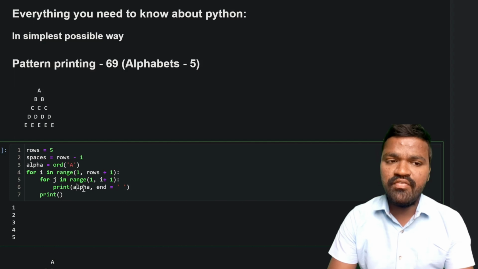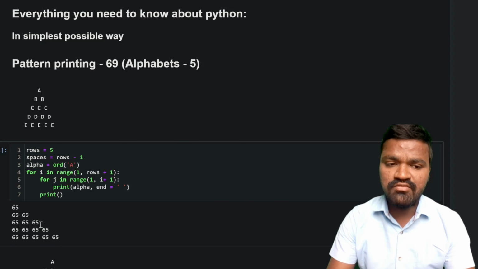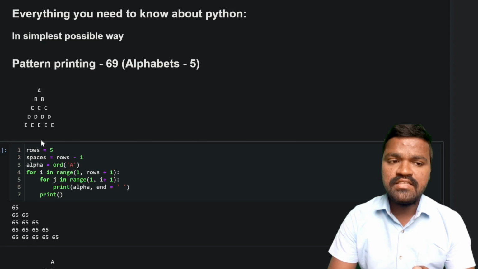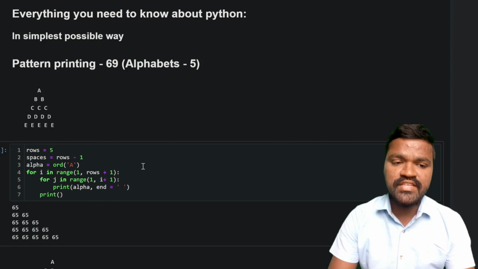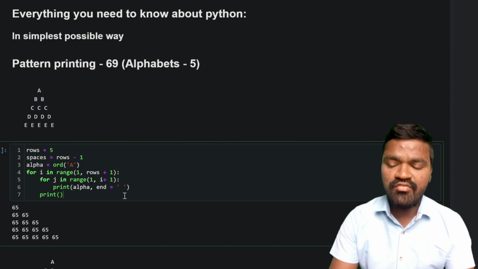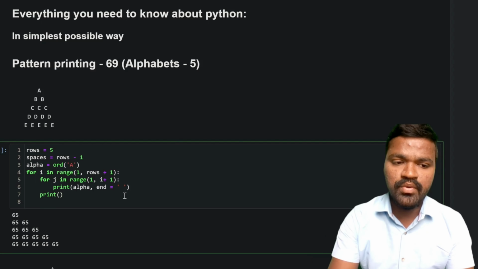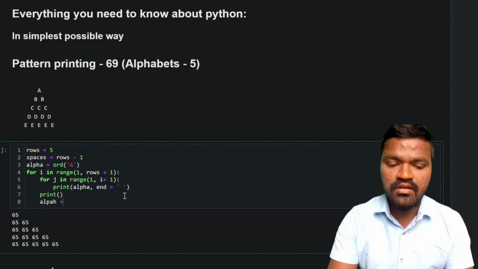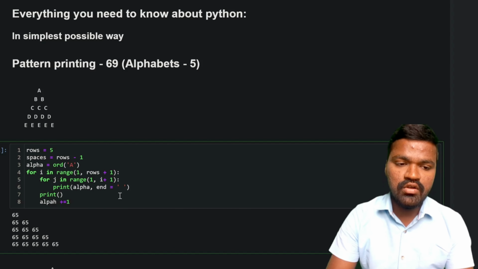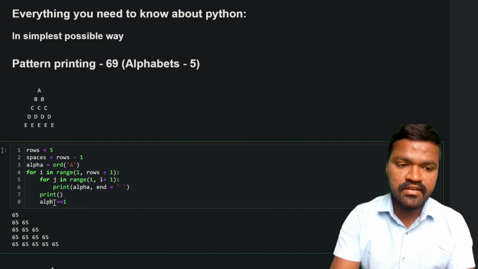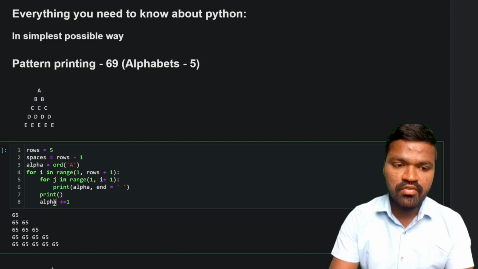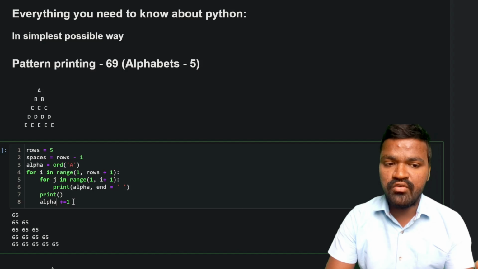After that, if I execute this directly, I will be getting 65 in every single position. That is not what we wanted. We wanted these particular values, right? So for that reason, after completion of this inner for loop, I will be increasing this particular alpha value here. Alpha plus equal to 1. I have made some mistake here. So I am increasing the value of alpha.